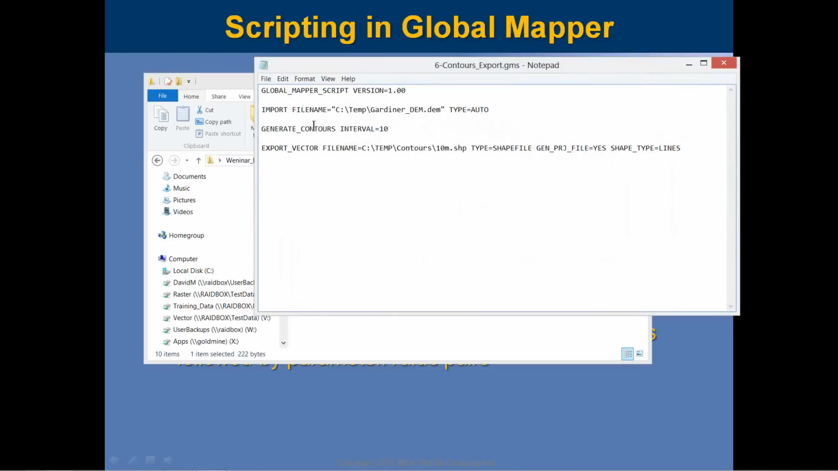You've got a source DEM, you've got a process that you run, and now we're exporting to this defined location. My file name defines the path to the folder that I want to generate my contours in. And I want to call them 10 meter SHP. This is the name of the file that will be generated. It is a shapefile. Do I want to generate a projection file? I'm going to say yes to that. And my shape type is lines in this case. So you can see I'm adding a number of additional parameters and values as part of my export process. Anybody who's used Global Mapper will be familiar with a lot of these options when exporting a shapefile. In this case, we're automating it by scripting it.